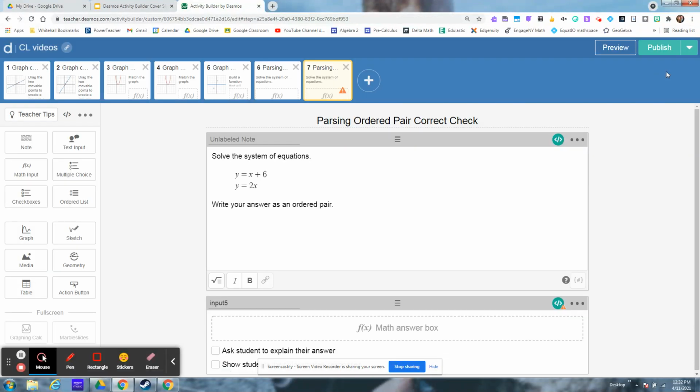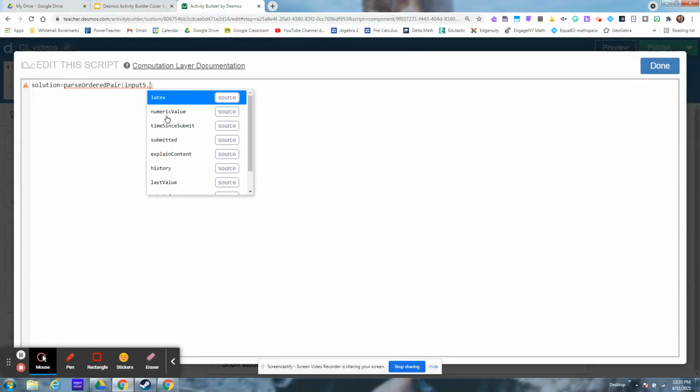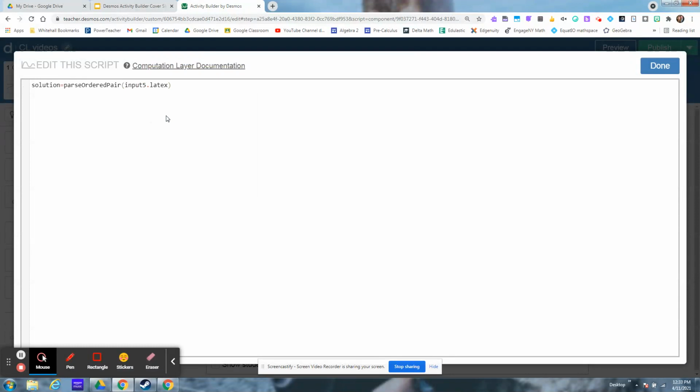Now I forgot how I named it. This is input 5. I'll go back there. I want to use input 5, the LaTeX. What this is going to do is it's going to say input number 5, we're going to separate the ordered pair. We're going to parse it. We're going to keep it separate.